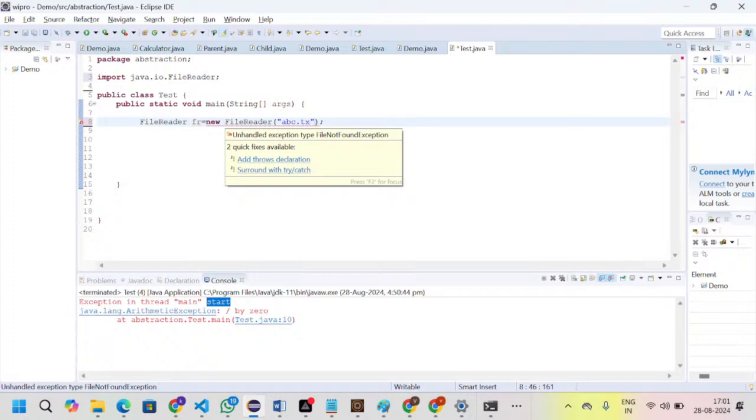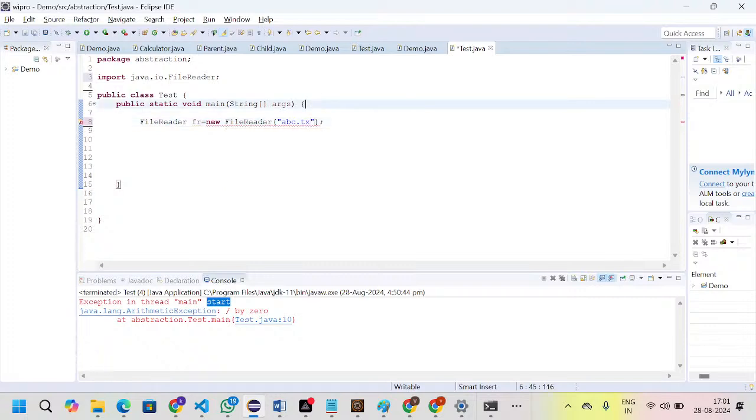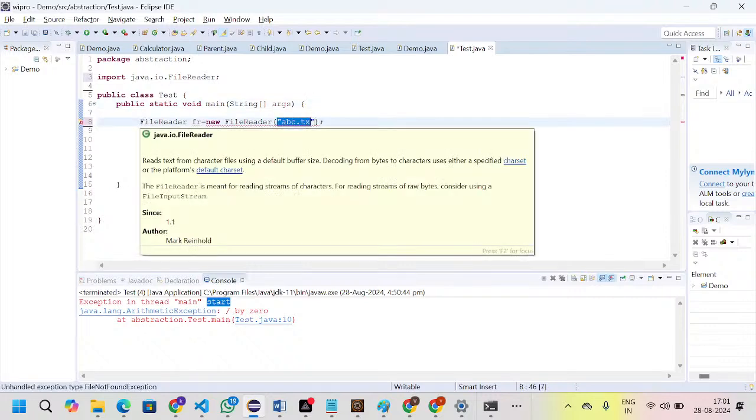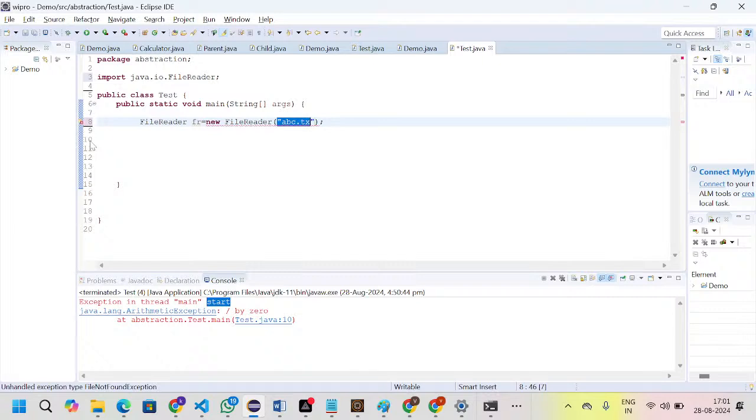Why is it throwing the error? Basically, this file is not available in my system. When I am trying to give this path, it throws the error. So the compiler is also telling us, hey boss, there is no file in your system with that specific name, abc.txt.